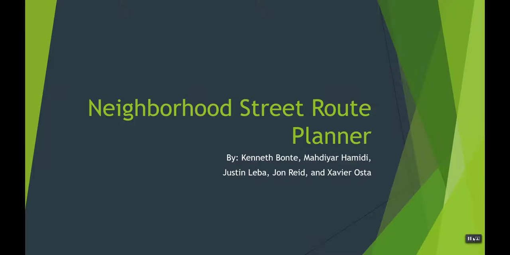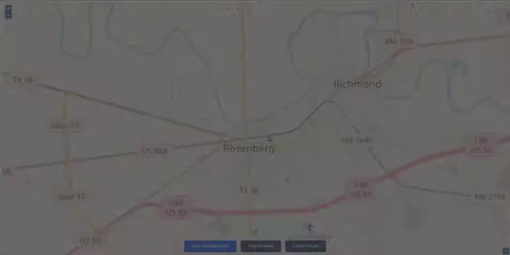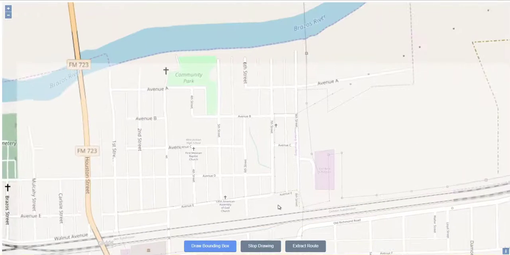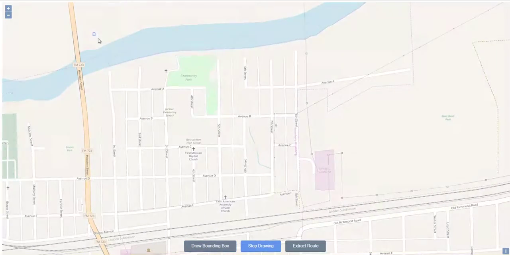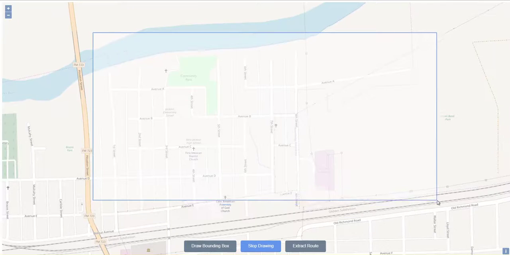Here's a demo of the Neighborhood Street Route Planner. Here's an example of an ideal use case. The user selects Draw Bounding Box and draws a bounding box over their desired area.